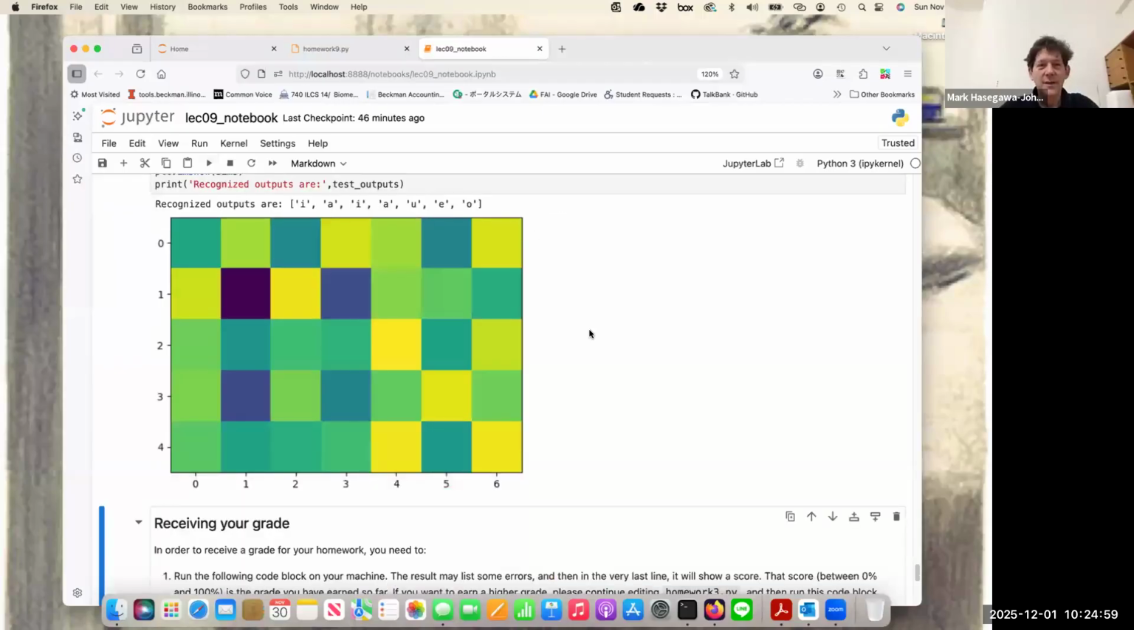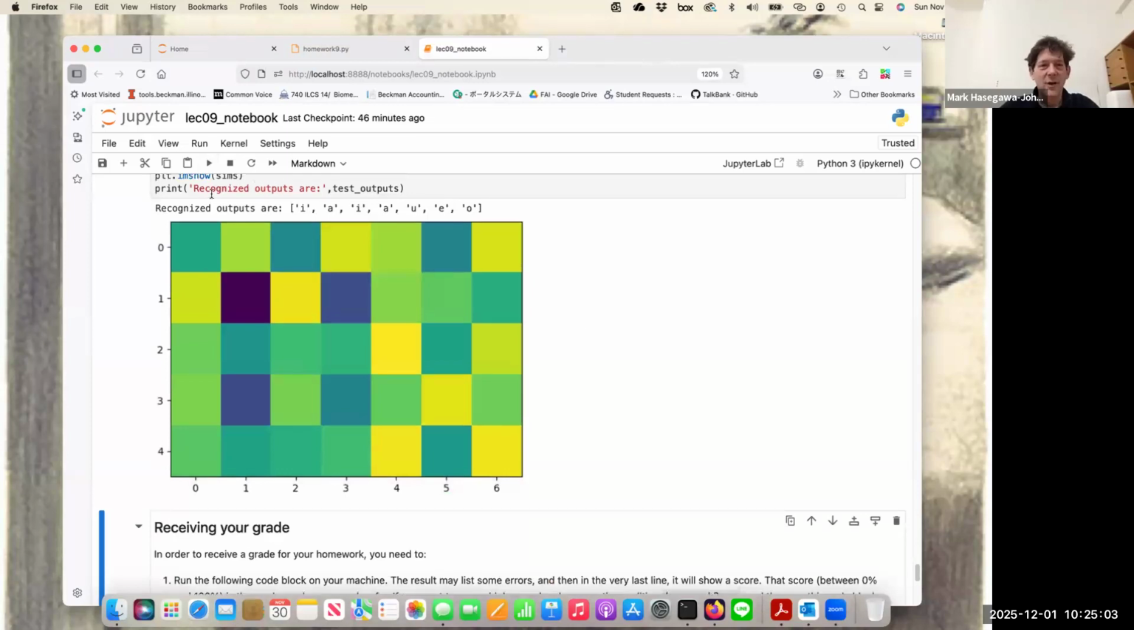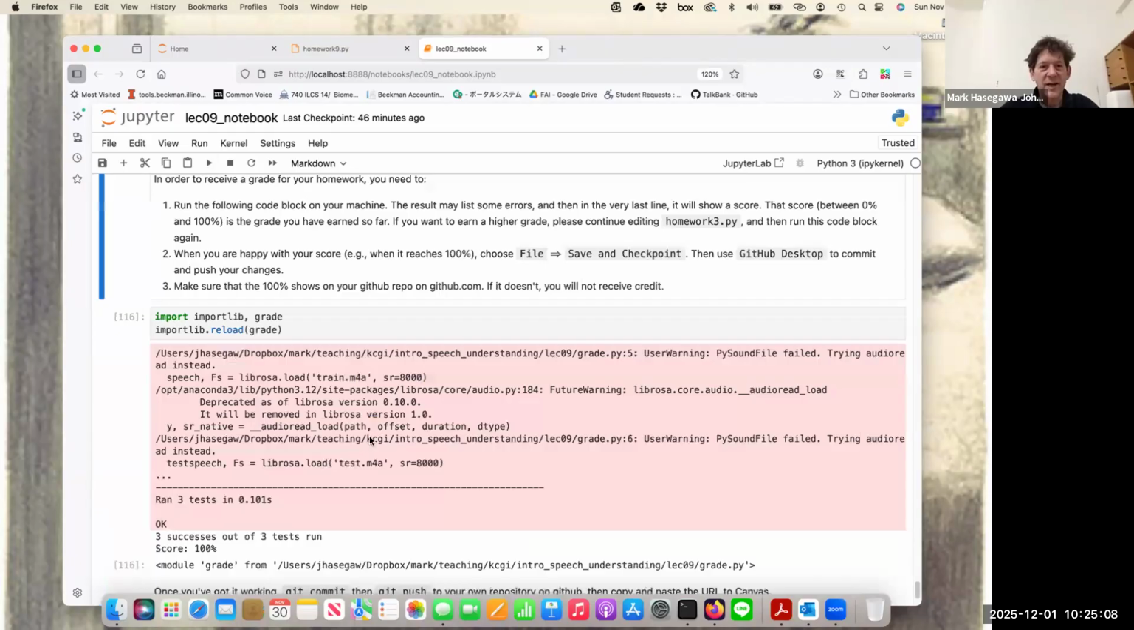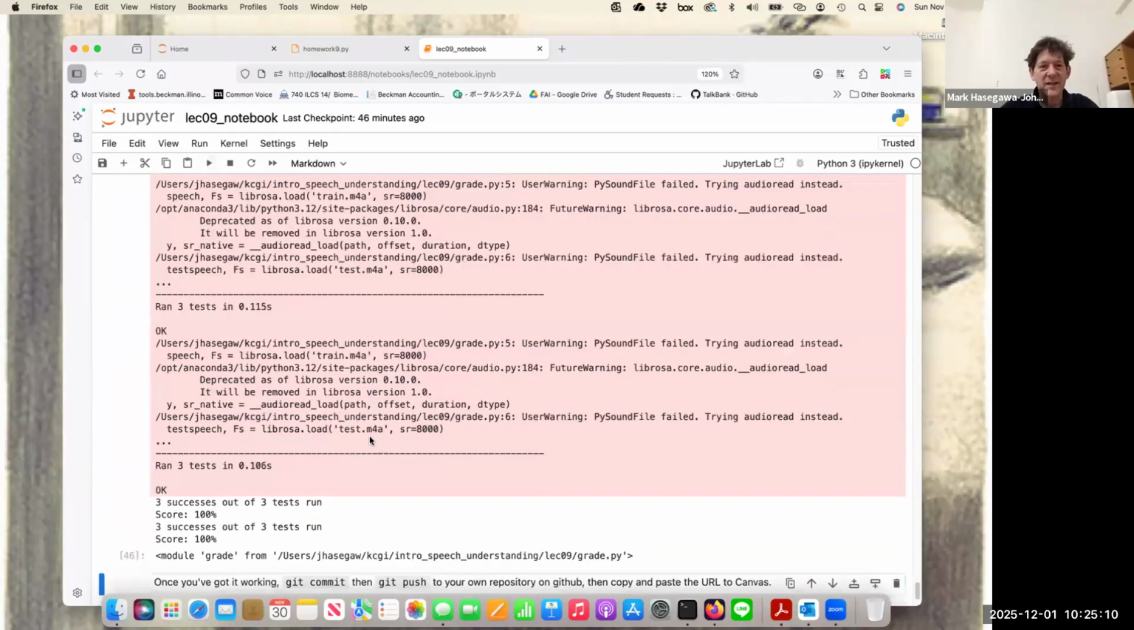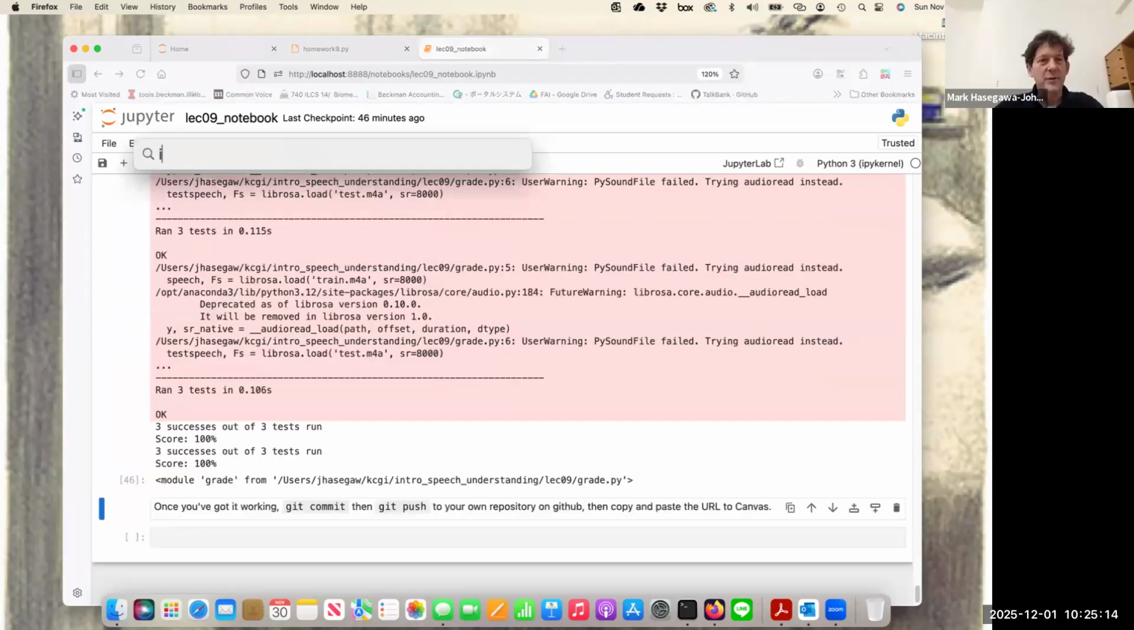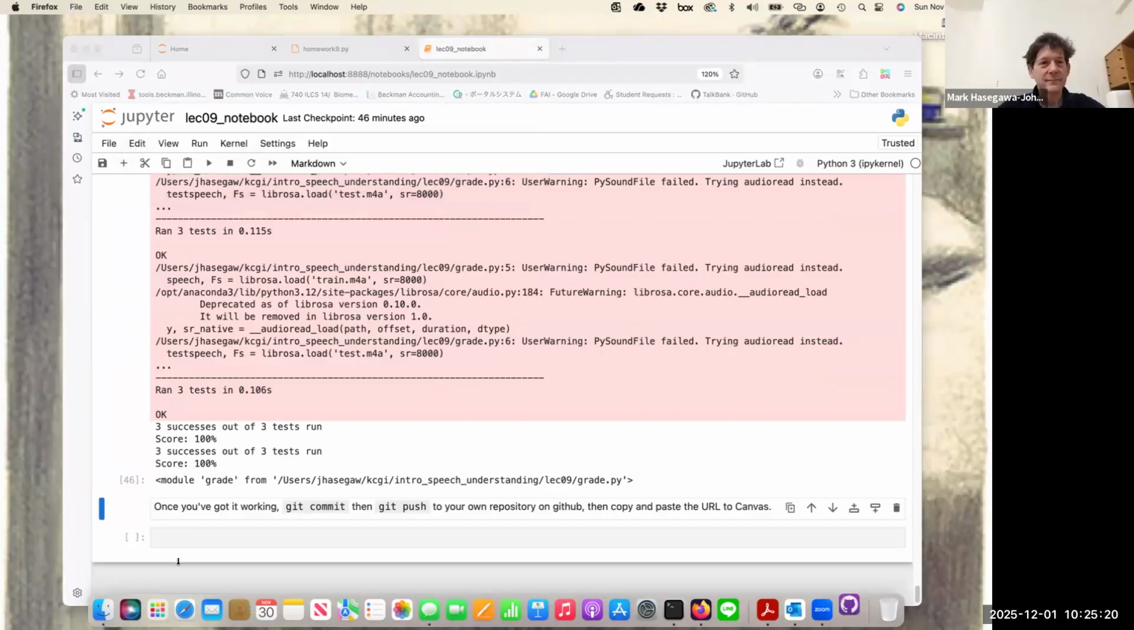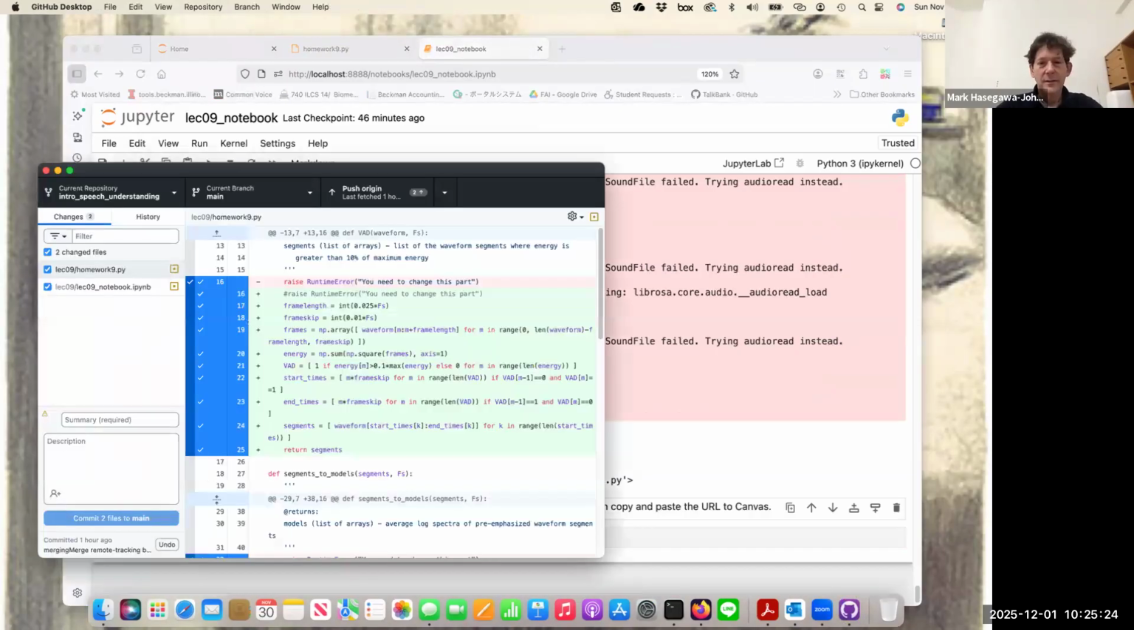E, U, A, O. All right, excellent. So now we've done the homework. Let's check to make sure that the automatic grading code finds that we have no mistakes. And indeed, the automatic grading code finds that we have no mistakes. So at that point, we can open up GitHub Desktop and check it back in. All right, we'll commit 2 files and push to the origin.